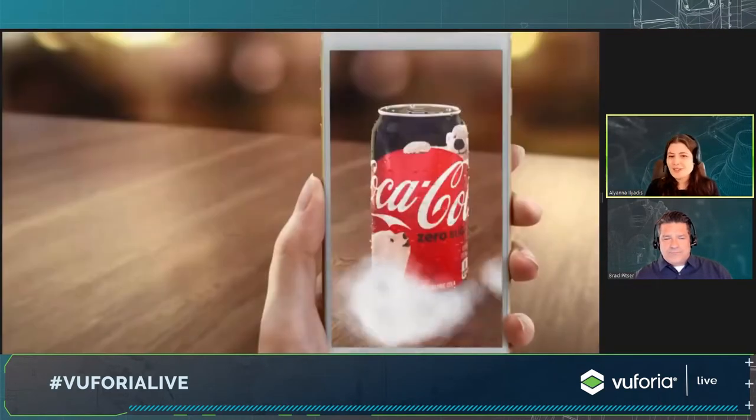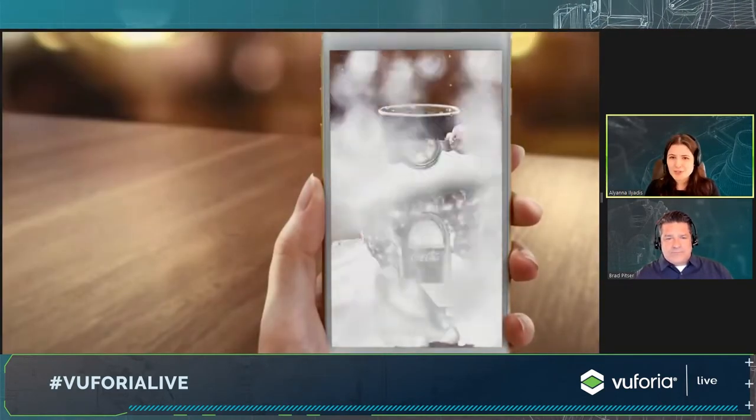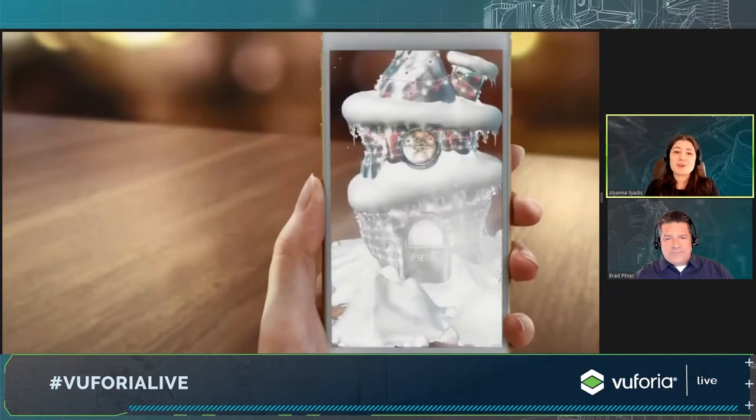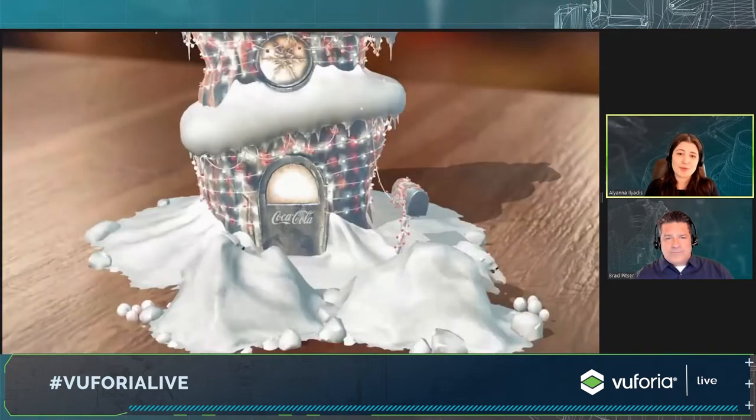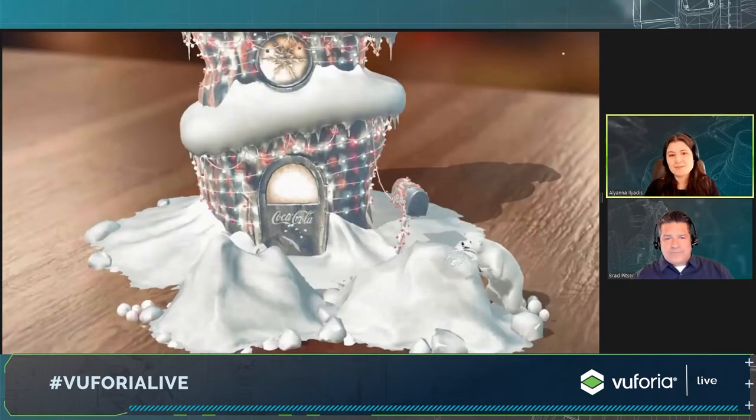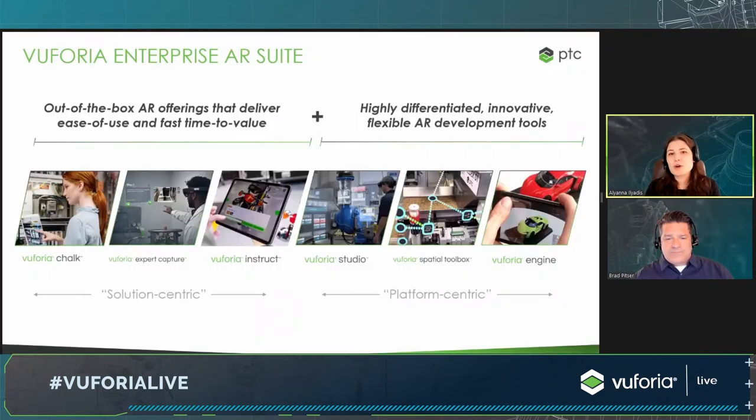And that cutting-edge technology doesn't stop at Vuforia Engine. It's used as the foundation for the rest of PTC's AR portfolio that you'll be learning about today. Here's a brief overview of our AR portfolio. We offer a range of products that are either solution-centric or platform-centric, and range from providing remote assistance, knowledge capture, 3D work instructions, to custom-branded applications. Vuforia Engine, with over a decade of innovation under its belt, is the technology that powers it all.